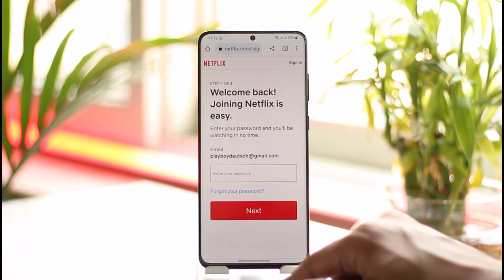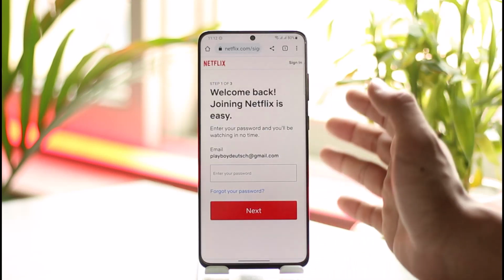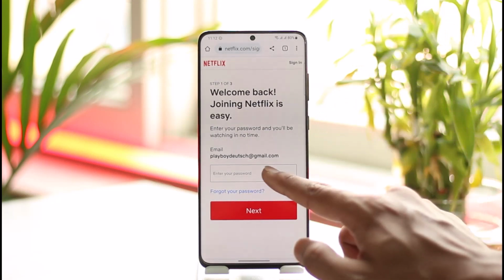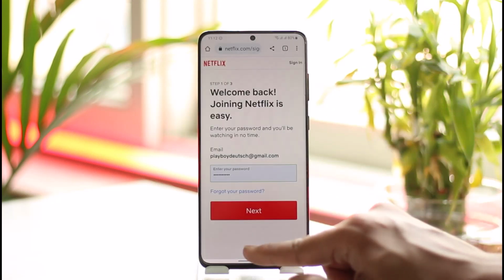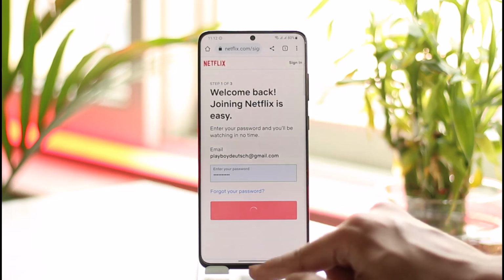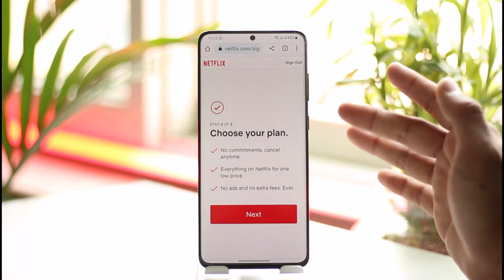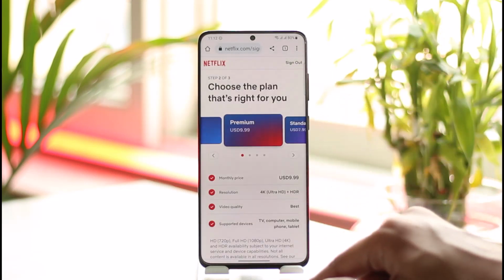As I've done that, if I've already created an account before, it'll ask me to actually enter a password. But if I have not, then basically I have to go ahead and fill in my password details and so on. Now once you choose a password, it will ask you to choose your plan. So you can just tap the next option.